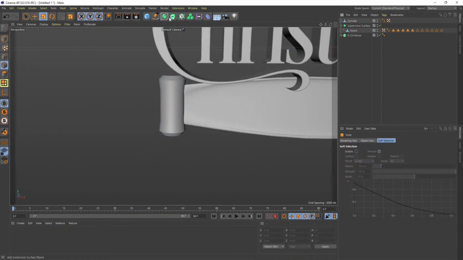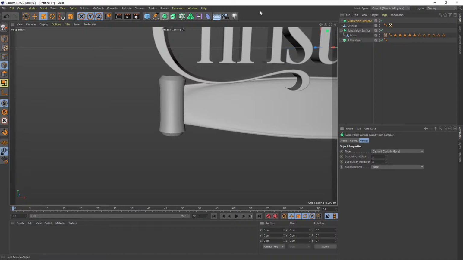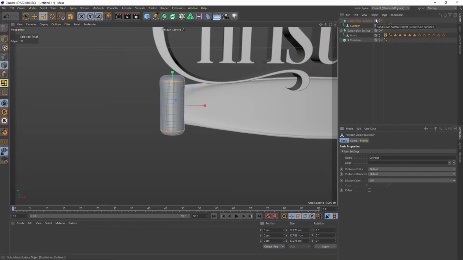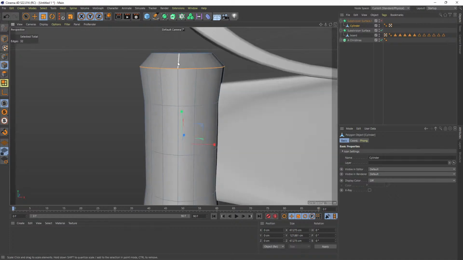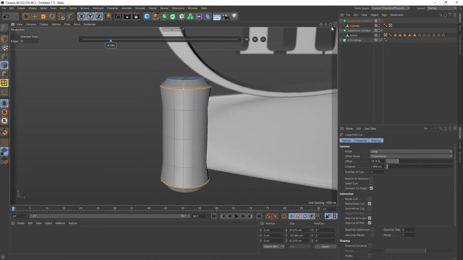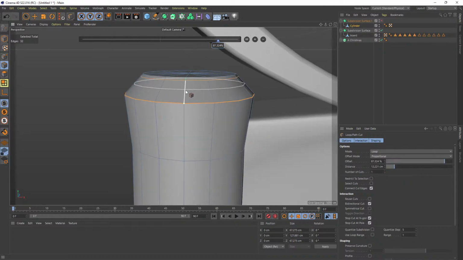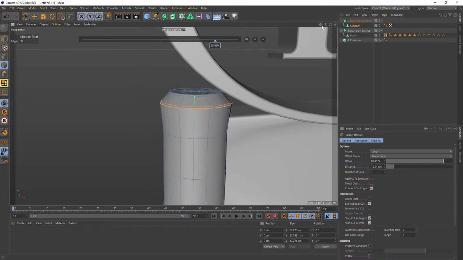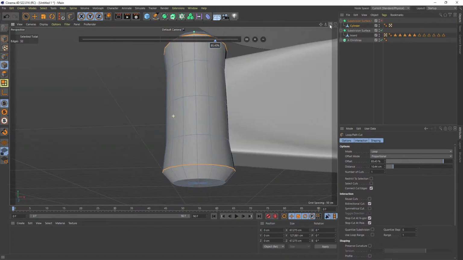Okay, so now if I activate another subdivision surface and put this in, this is what we have. And I'm going to close this because I need to add more cuts. So right click and select loop cuts. Just add a cut here, a cut here. Sorry, I need to make this close to this side here. Make the same move here. So I'm going to move this here.